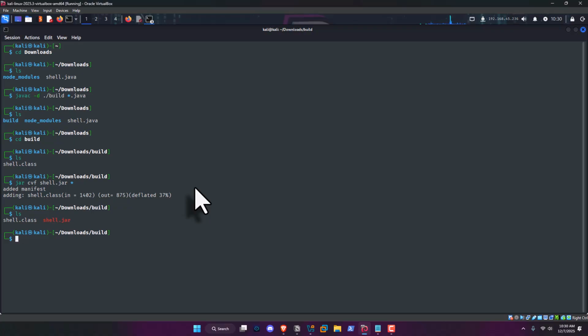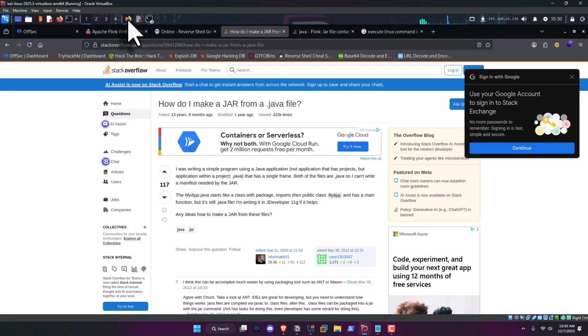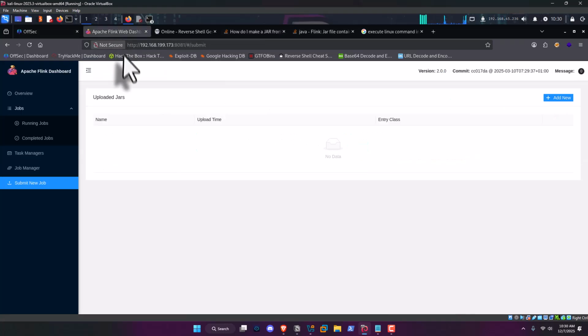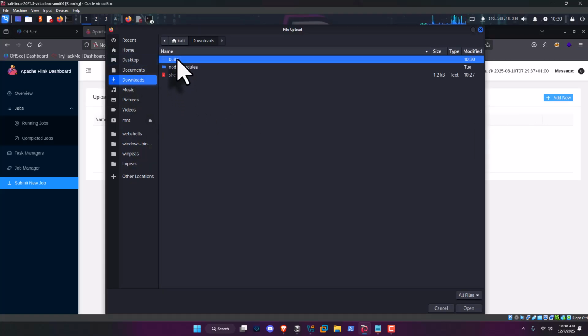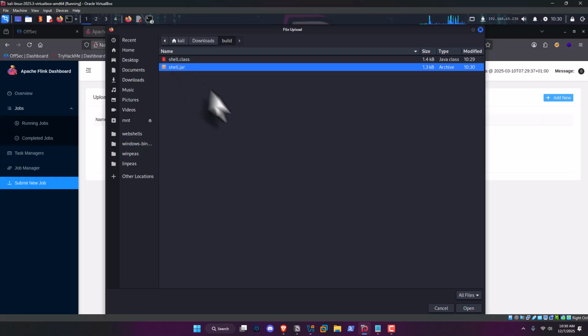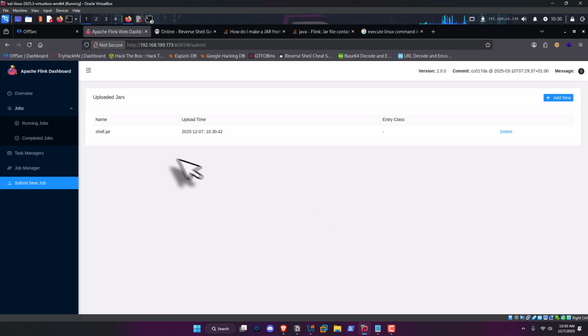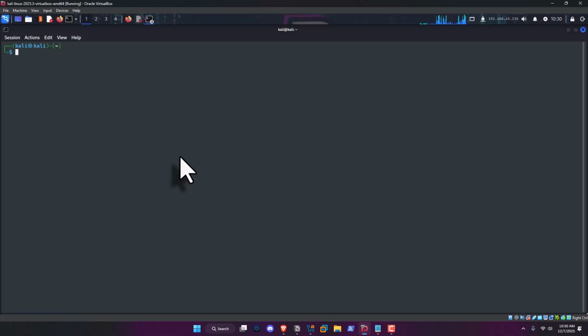Here's where it gets a little tricky, and this is where I spent some time. We have to go to Flink. We want to submit a new job, and when we add the new job, we want to go to our downloads directory, build directory, and we want to grab the jar file, and we want to click open. So now we have the jar file there. Now, if you remember, the reverse shell jar file is going to use port 80. So we want to start a netcat listener on port 80.